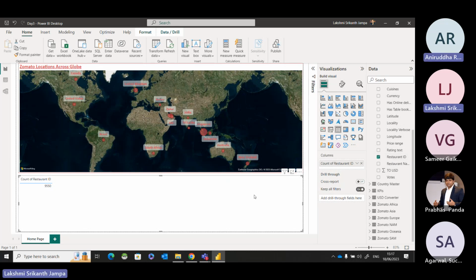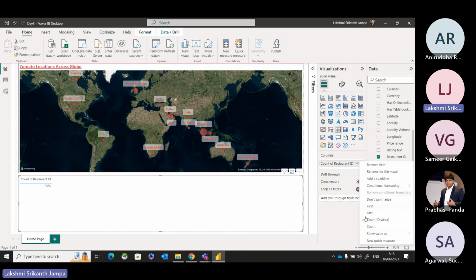You need to drag and drop it onto the canvas. After you drag and drop it onto the canvas, under the build visual, under the columns, this restaurant ID has been updated. So click on the drop down of it. You need to select the count distinct over there. But restaurant ID is in the columns, but it comes in my legend actually. So put it onto the columns. I didn't find the column. That's why I'm asking.